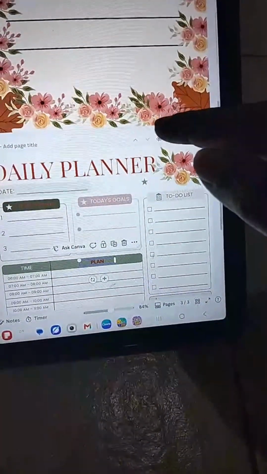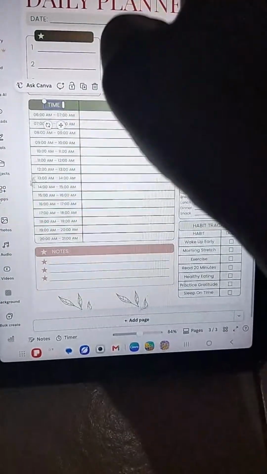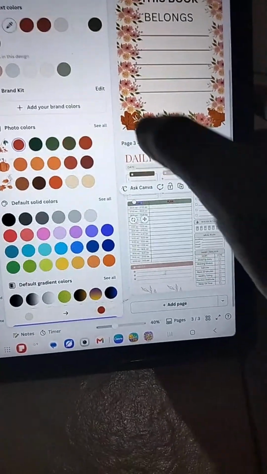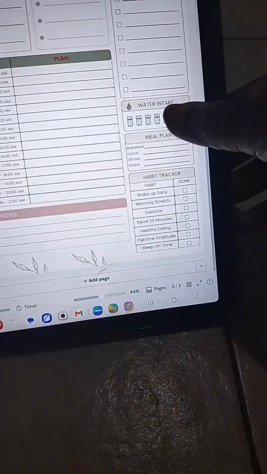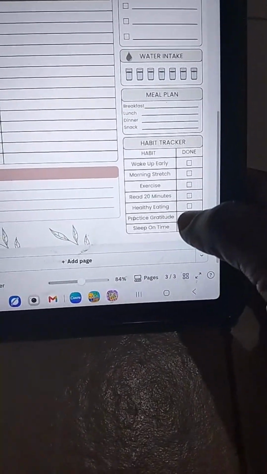So we can go ahead and do that, and we'll do that also here for the time. So as you can see, this is coming out so beautiful and cute. So here they can go ahead and tick off the water intake that they have drunk that day, and here they can tick off their habits.